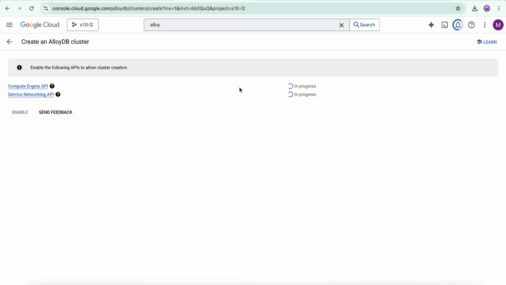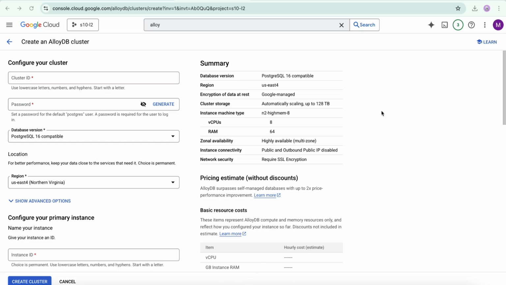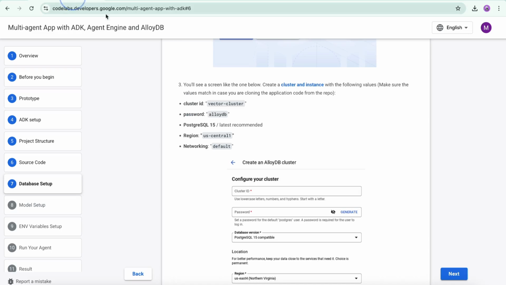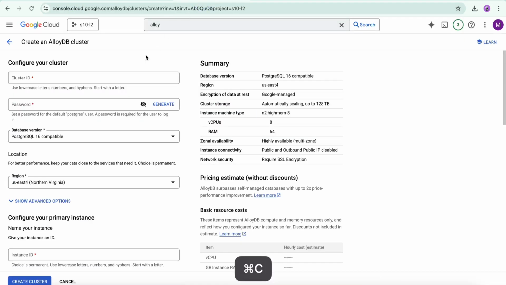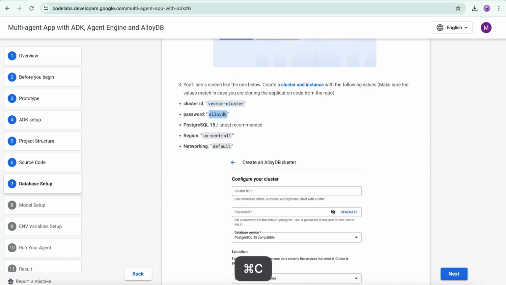It's still in progress. Okay, the API was enabled and now I see this screen. So let's configure our AlloyDB cluster. Let's put the cluster ID as vector-cluster. I'd recommend that you just copy paste the values to make sure that there are no errors.